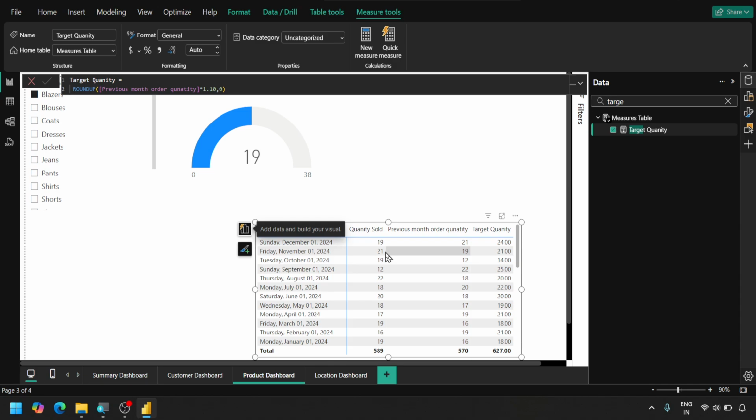So what we will be doing is 21 plus 10%, which will bring the numbers in decimal, and we will convert the decimal to an upper round, which will give us the quantity of 24. So this 24 will become our total target quantity.